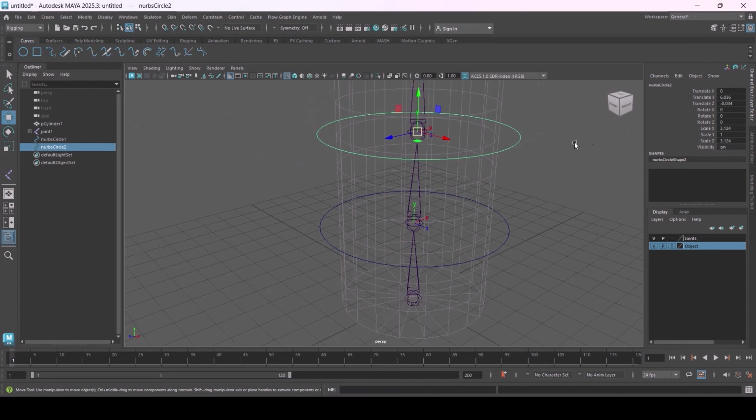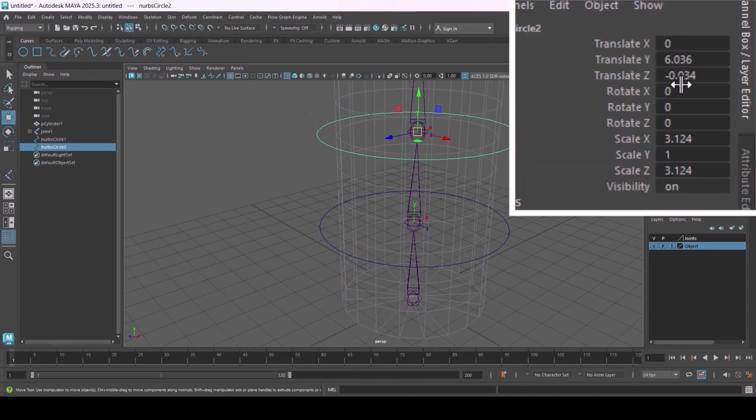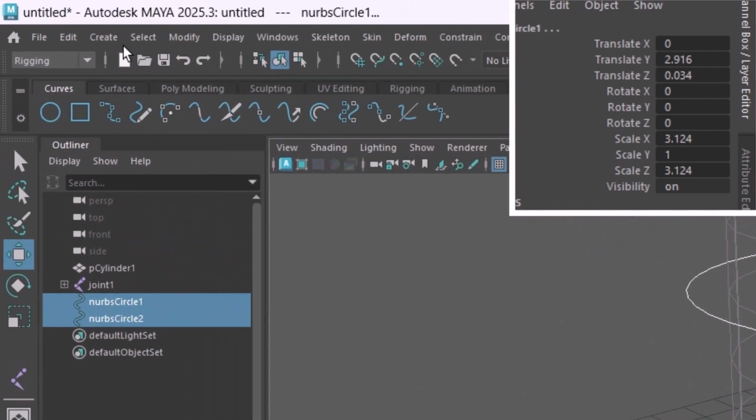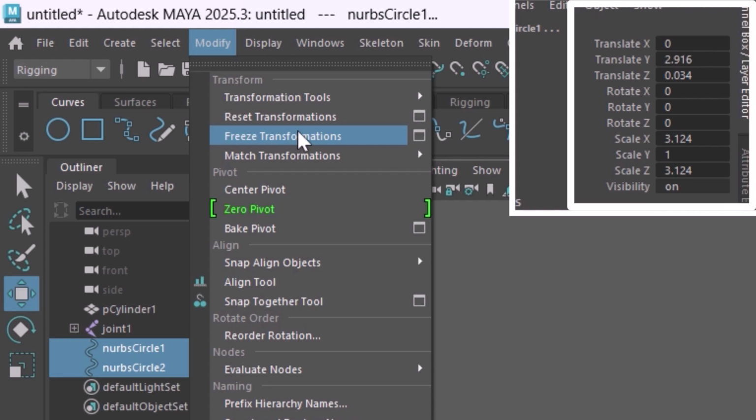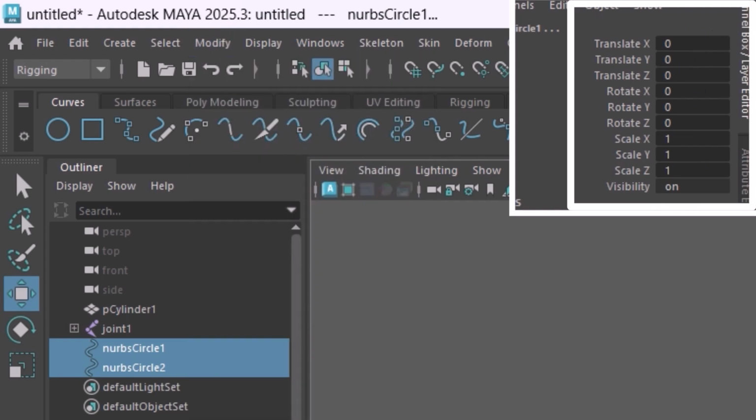And our controllers are almost ready. I'm saying almost because the position is terrible. We're not gonna memorize these numbers every time we wanna put it in its default position. What are we going to do? Select all your controllers, go to Modify, Freeze Transformation. When you do this, everything will go back to 0 and 1.